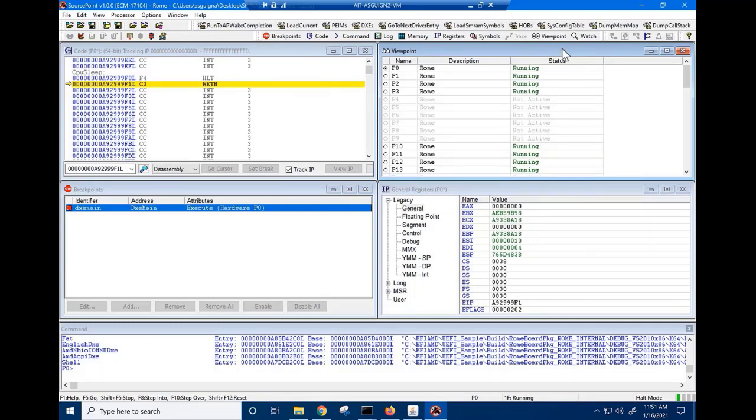The windows within SourcePoint, right? What I'm highlighting here is the viewpoint window. Here we see all the processor cores in this instance associated with this customer reference board, the Ethanol X. It's a 64 core platform. As you can see, we're in a running state, but some of the cores have been fused off. They're showing up as not active, and this was just characteristic of this particular platform.